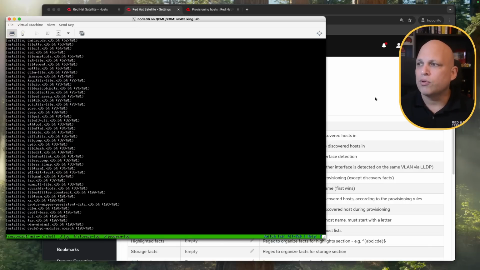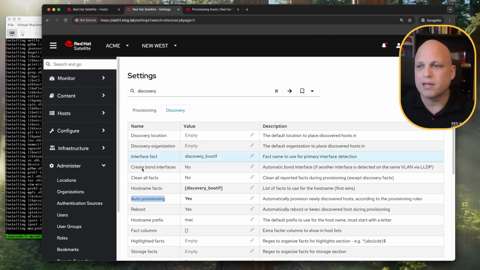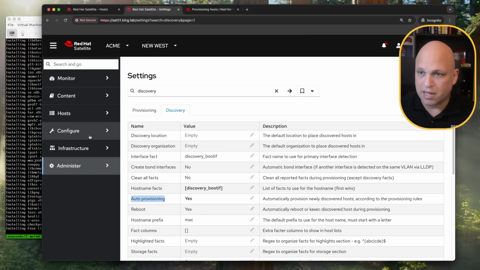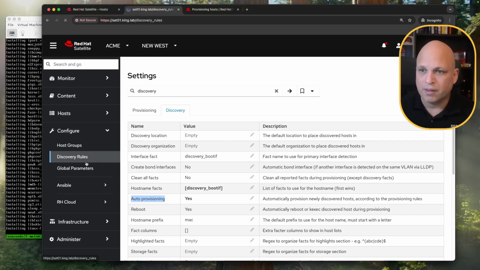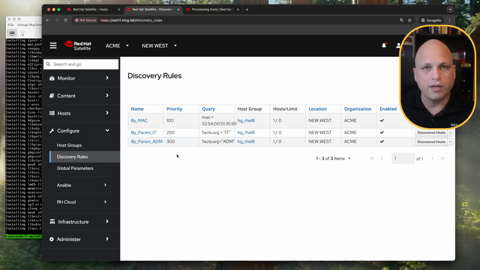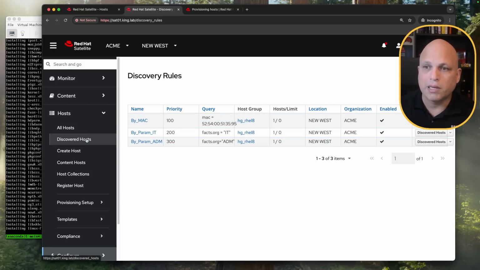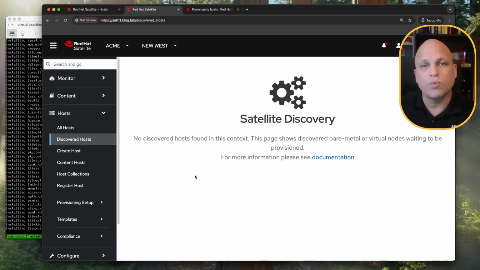And Wally, what will happen if there is no rule? Like I have 3, 4, 5, 10 rules. This is definitely a good point. Let's suppose that I have the 3 rules over here. I created a new machine. This machine has no parameters and the MAC address is not matching. What will happen? Your machine, in this case, will be landing over here, just waiting for you to pick the host group that you'd like to use and eventually customize some additional information.